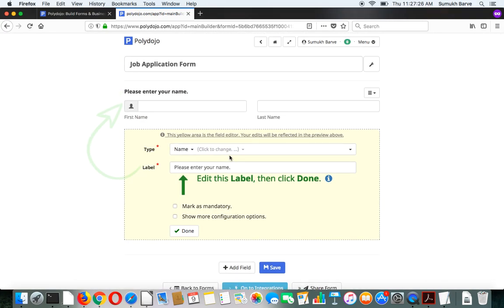As I make the change, you will notice that now we have two separate boxes for entering first name and last name. Also, instead of having the long label, please enter your name, let's just say Name. That usually is sufficient. Also, as this is a job application form, let's make that mandatory.